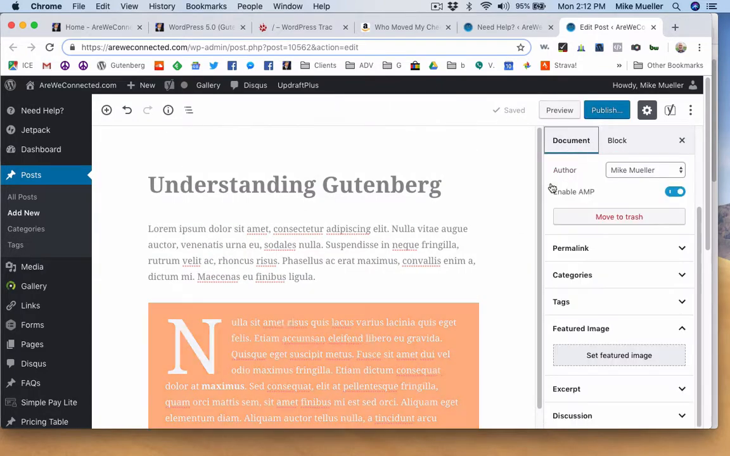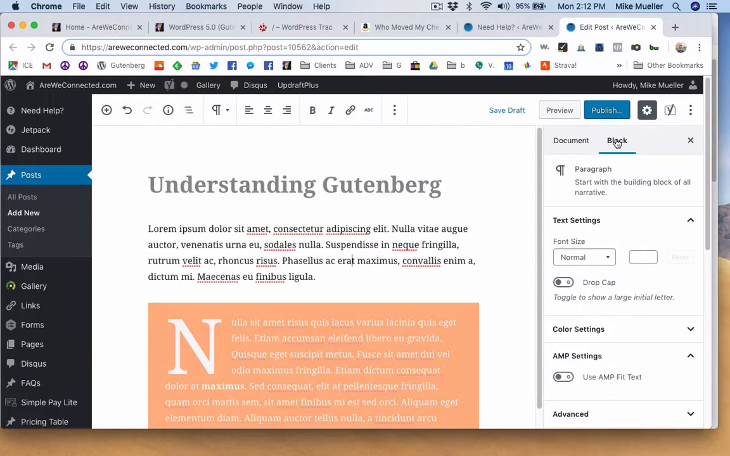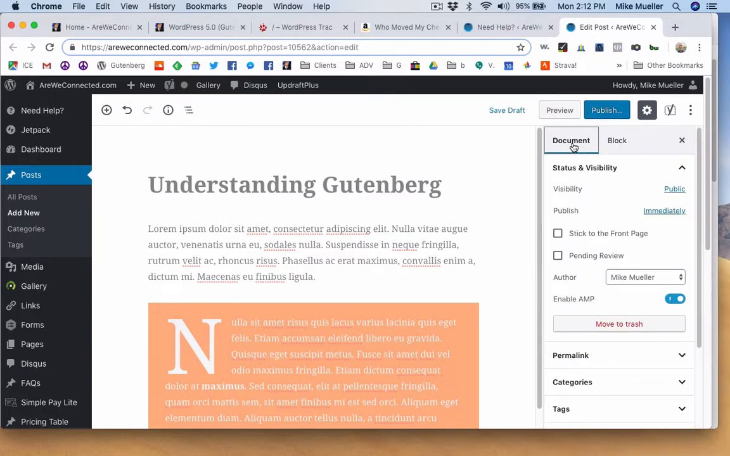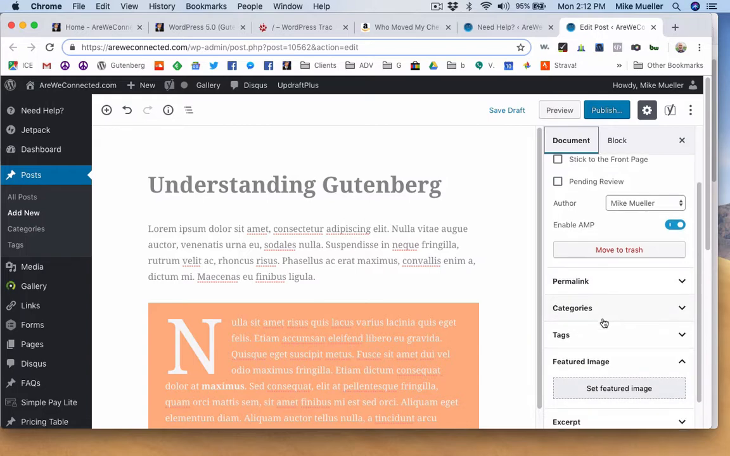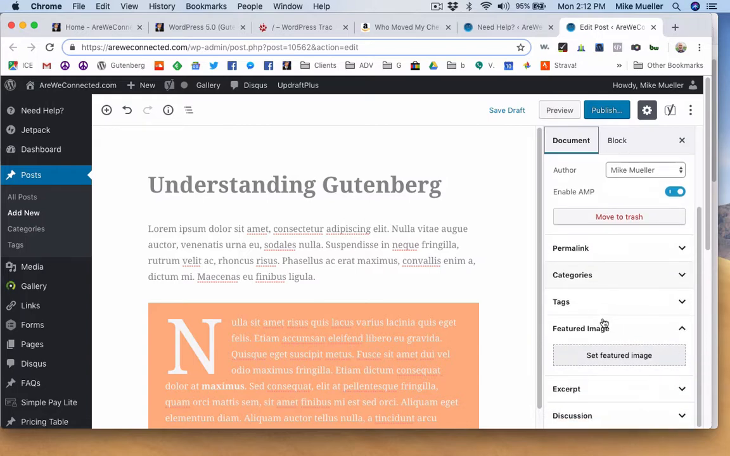You also know I've got document over here. So document is kind of more that traditional, what would you call it? The sidebar, the right sidebar as you're creating stuff. So it's not block and it's document that you're editing. And so over here, this is where I can change the author. I can change the permalink. Categories are going to be over here. All those things that you used to have are going to be over here.